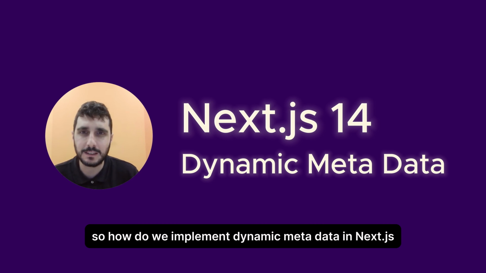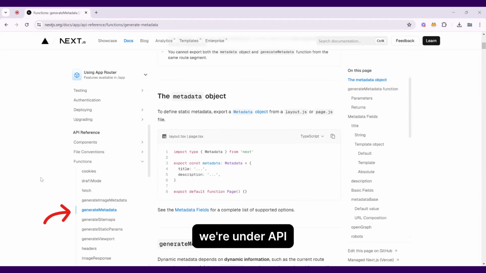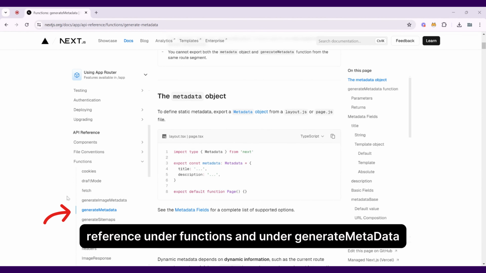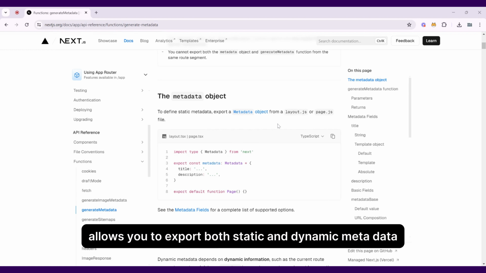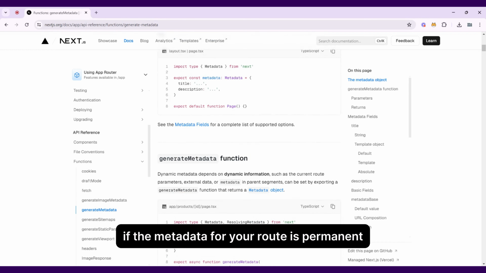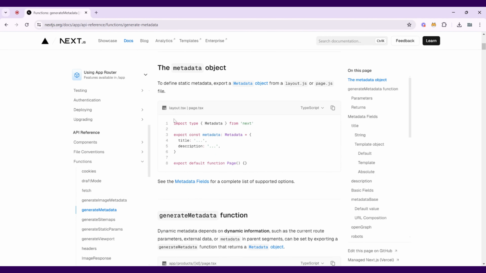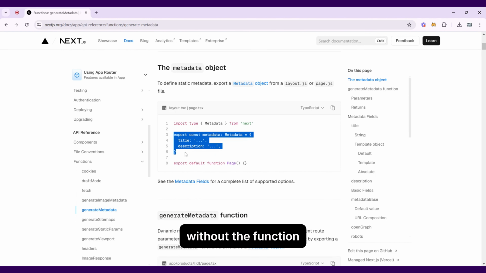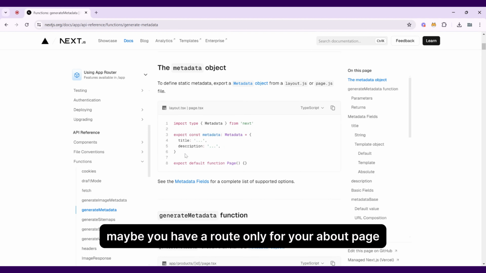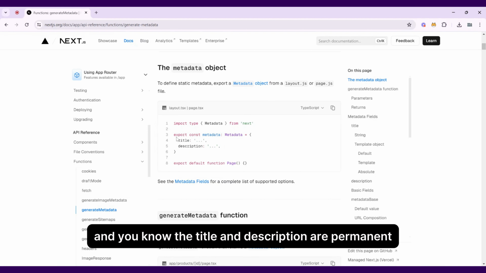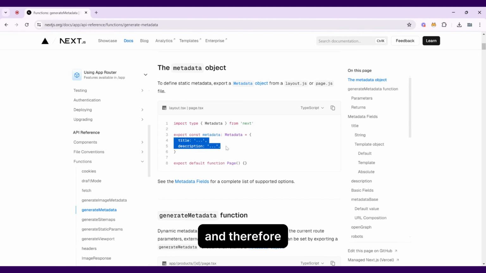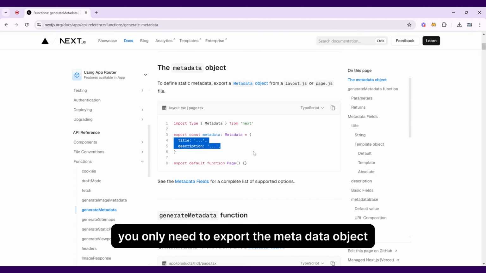So how do we implement dynamic metadata in Next.js? Let's look at the documentation. We are under API reference, under functions, and under generate metadata. Next.js allows you to export both static and dynamic metadata. If the metadata for your route is permanent and it isn't going to change, you should only export the metadata object without the function. For example, maybe you have a route only for your about page and you know the title and description are permanent. That means they are static, and therefore you only need to export the metadata object.